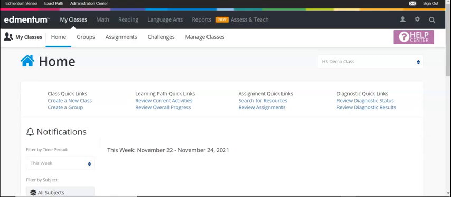Everyone, this is a little overview of some things that we can do in ExactPath, and specifically how to create a new class or to go into an existing class, add new students, or a new teacher. So when you log in, you will be at your home page, or you can go to your home page, go to My Classes up at the top here, and then click on Manage Classes.